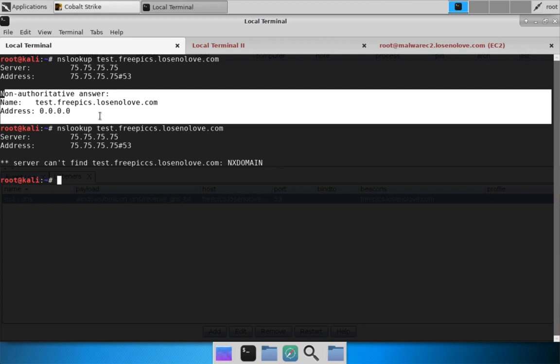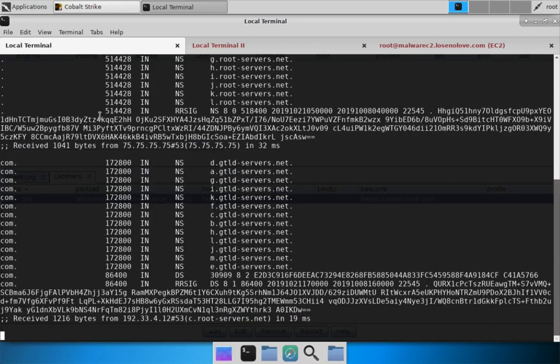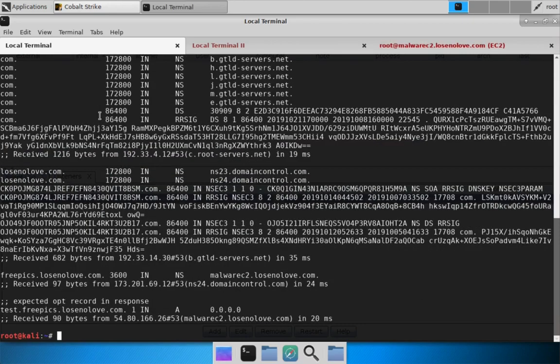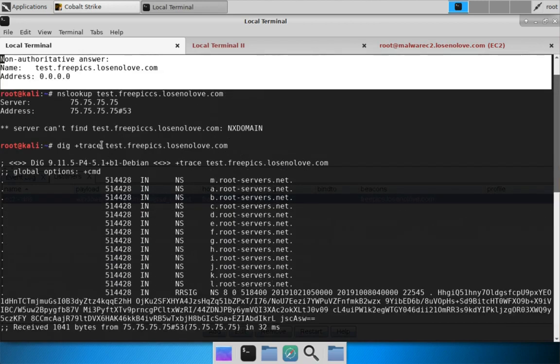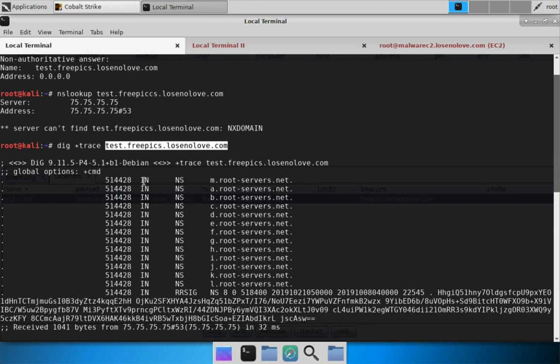Another thing you can do that's kind of cool, just to see what I showed you in the DNS Beacon slide, is you can do a trace of an iterative query. So if we do dig plus trace test.freepix.losenolove.com, you can see the path made to actually resolve this domain to something.